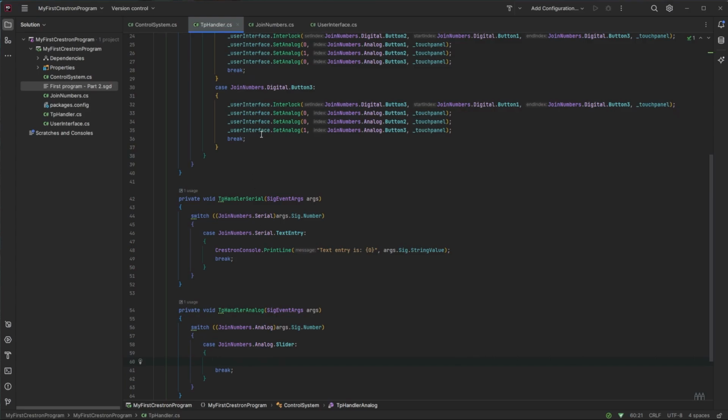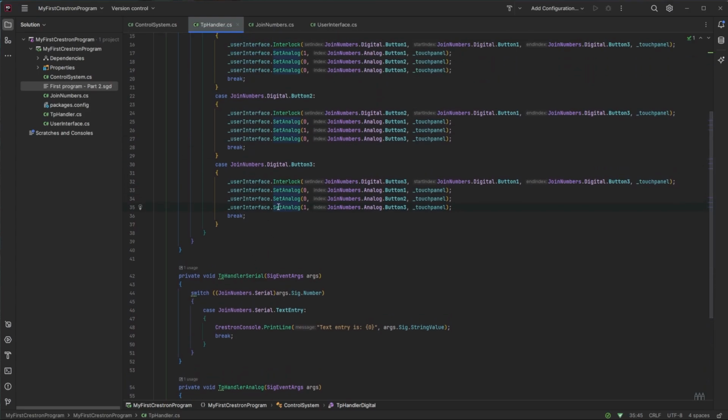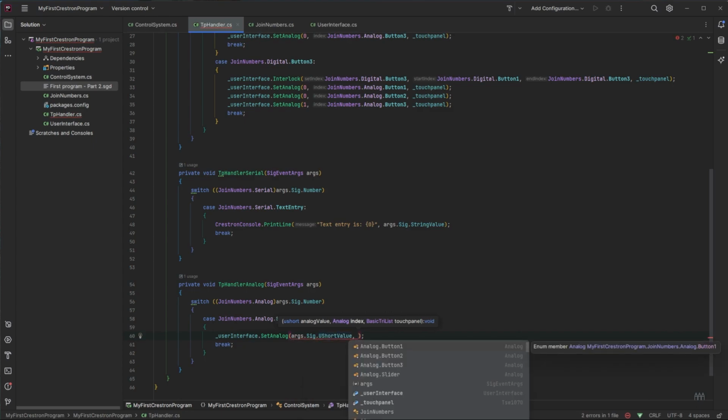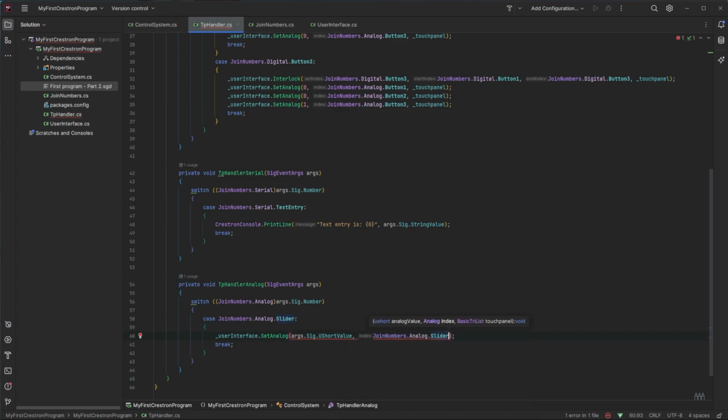So now we already created a set analog method in our previous video, so we can actually use this method to set a feedback on our slider. So I'm going to go underscore user interface dot set analog, and I'm going to use the value of the signal coming from the touch panel. So I'm going to type args.sig.uShort_value, and the second argument is going to be the index of our analog. So that's going to be analog.slider, and obviously the third argument is our touch panel. So I'm going to put that in.